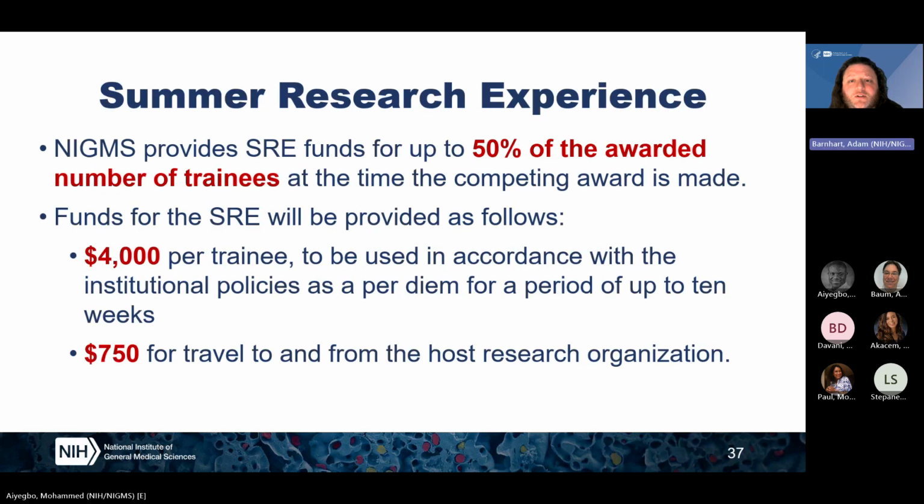The summer research experience, so these costs are requested as part of the travel costs. And NIGMS will fund SRE for up to half of the awarded number of trainees at the time the award is made. If you request an odd number of trainees, like 5 or 7, you can round up. The funds are provided as follows: $4,000 for basic expenses and then $750 for their travel for the summer. So it's $4,750 for half of the trainee slots per year, plus the $1,000 per all trainee slots for a year, and that should be what the travel request is for. Next slide, please.